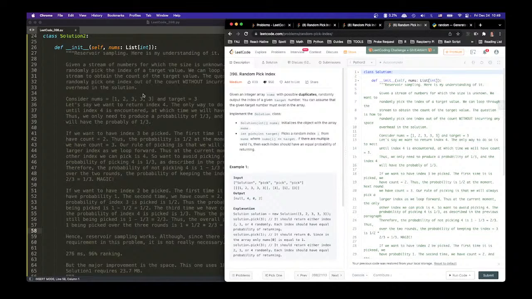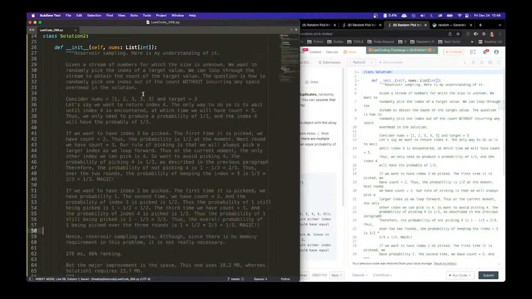All right, that will be it. Reservoir sampling could be something I can put as another topic to talk about in algorithms. A very good one.